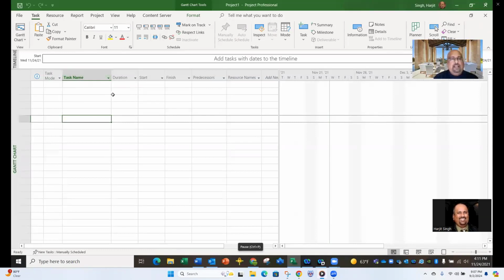So typically you always have task name, duration, start date, finish date, and predecessor, which is used when you sequence your tasks. So what is it before? What is it after that? What comes before is called the predecessor, and then what resource is assigned to the task as you go here.